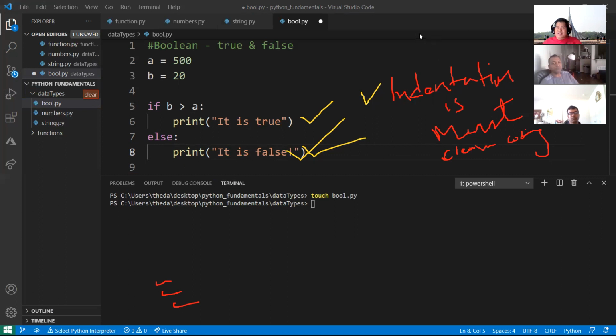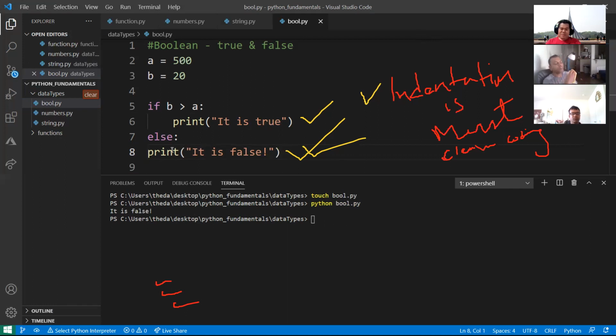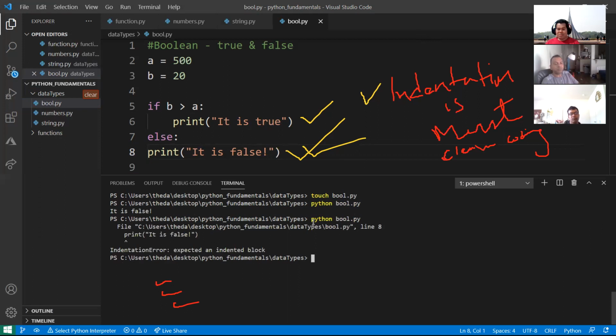Now just say Python. It is false, okay? Now, if you don't follow the indentation rule, it cannot execute. It's an indentation error. Can you see? Indentation error: expected an indented block. Clear? All right. So Boolean gone.